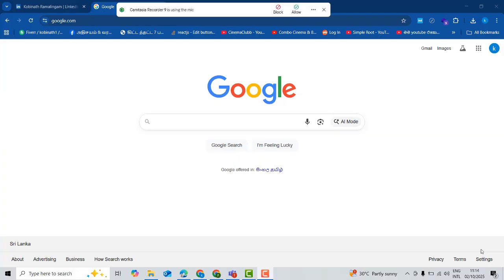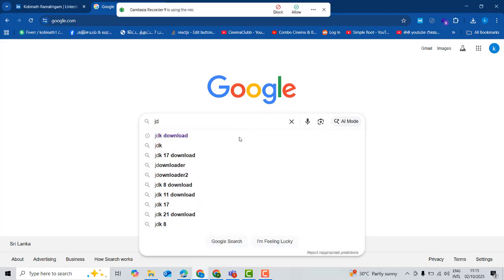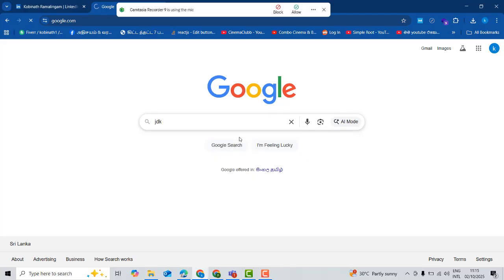Today I am going to do the step by step for how to download and install the NetBeans IDE. Before downloading and installing NetBeans IDE, you must download Java. When you go into Java downloads, you can type Java JDK downloads.